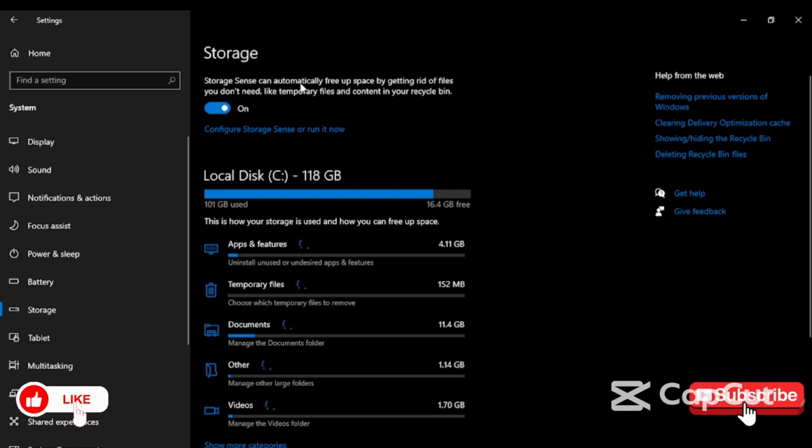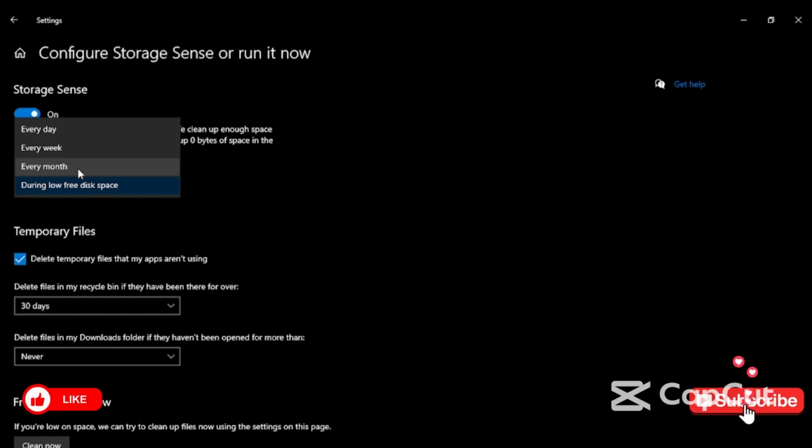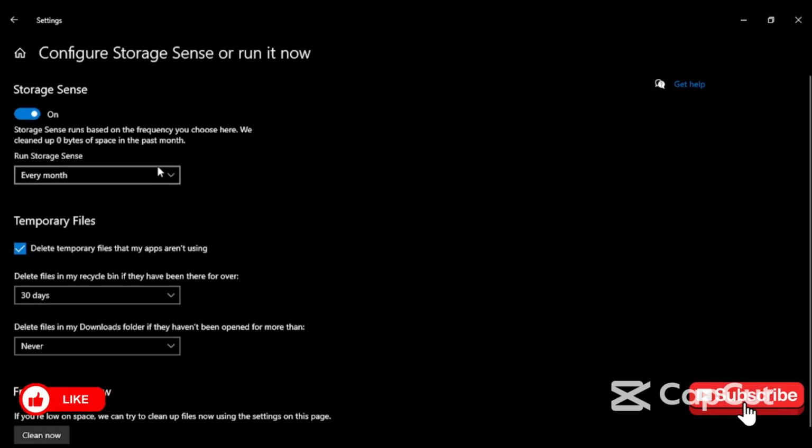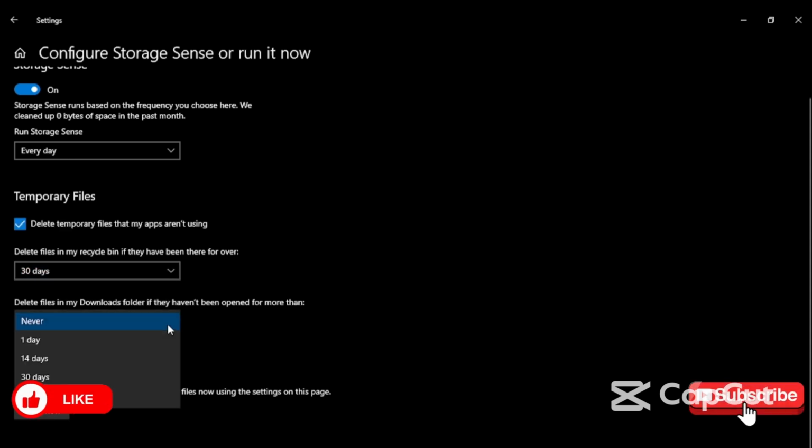Above here you'll see Storage Sense can automatically free up space by getting rid of files you don't need, like temporary files and content in your recycle bin. You simply ensure this button is on, and you can configure it here. You can choose what period it should run to clear up junk files according to your need, maybe every month, or you can decide every week. You can also choose these options to delete the temporary files that are not in use. Maybe you downloaded things a long time ago and you're not using them. You can also choose an option to delete.